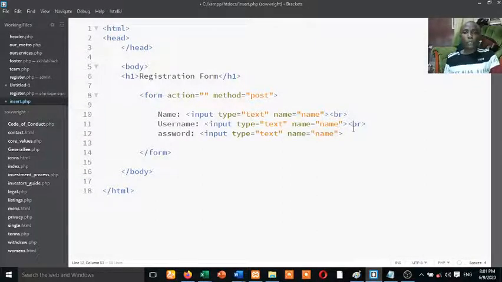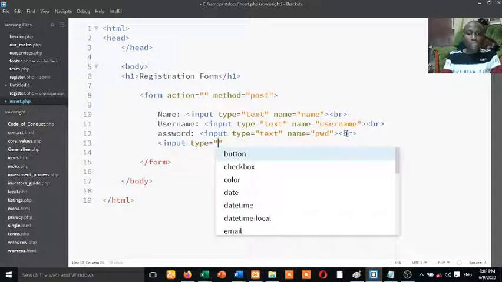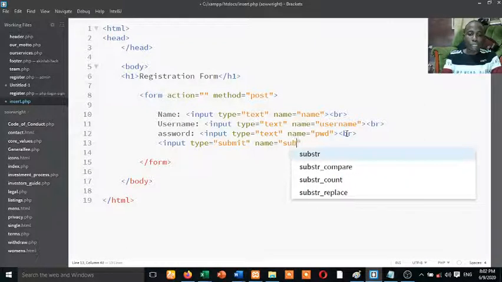the same thing, input. So now the name of this one must be unique. It must be different from the other one. Maybe let's call this one username. Then the name of this one, we call it password, pwd. So now after that I have a break tag also. Then we have another input type, this time around is going to be submit. The name also, I can call it submit.